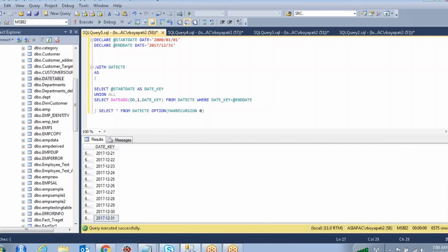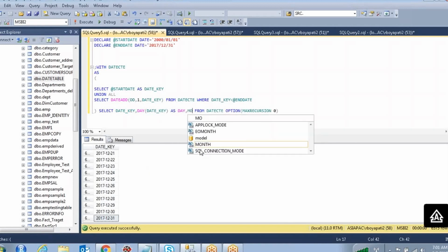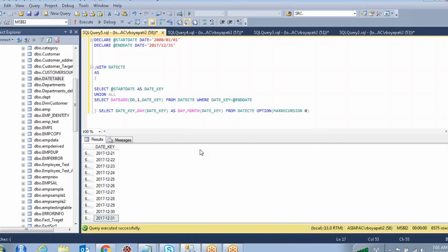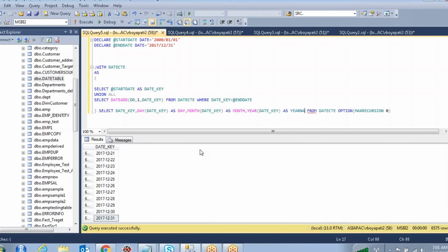From this date, how can we generate a day? You can put it this way, as day. And how can you get month? From this date, by using the month function you can get it. And how can you get year? By using this one, year name. And how can we get quarter, semester? You can use the date part function, QQ. So that you have to write down over here. Quarter.